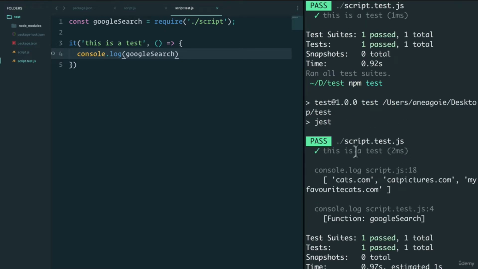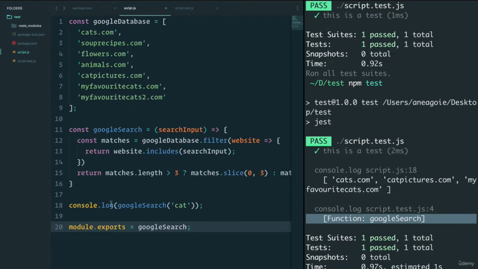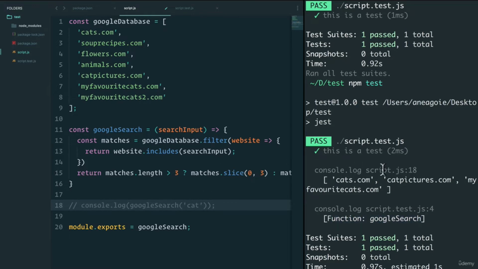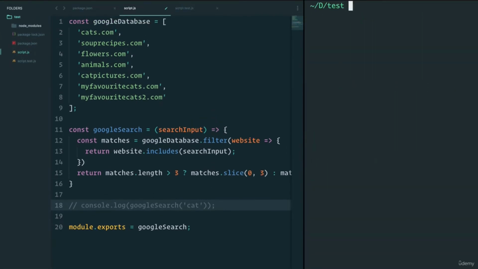All right, so we have our console log of Google search. That's on script.js, but also in the test, we see that we're logging out function Google search, which is great. I'm going to comment this out for now because we know it's working. We don't want a console log. But you might have also noticed that it's kind of annoying running npm test over and over and over.